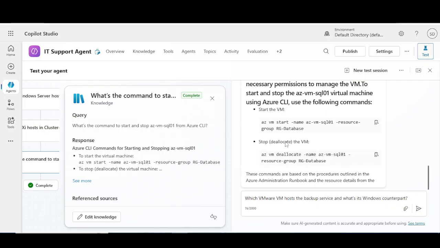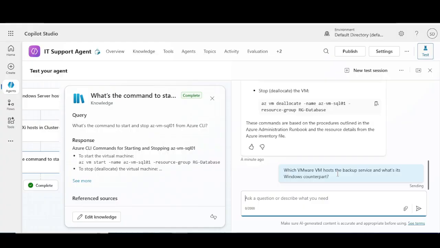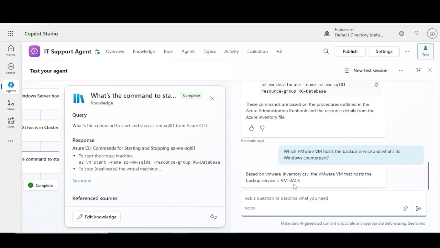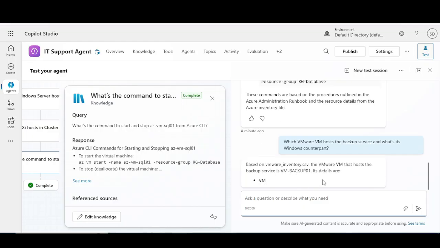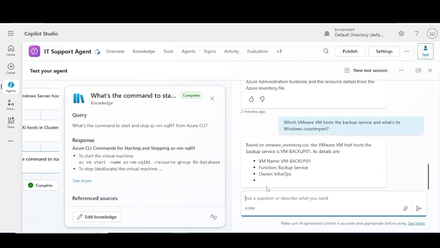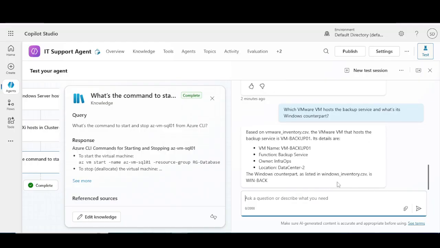Once this one is completed, then I will ask the next question. Okay, this is done, so let me ask this question. We already read it multiple times. Based on the VMware inventory CSV, the VMware VM that hosts the backup services is VM-backup 01. Its details: VM name is this. Function, backup services, owner, infrastructure ops, location, data center.